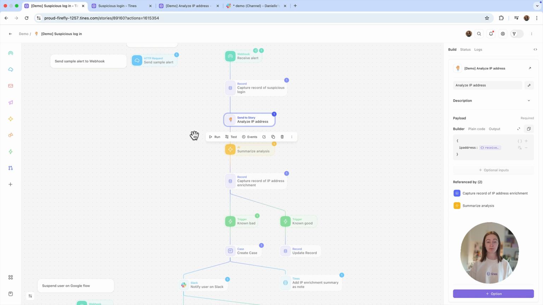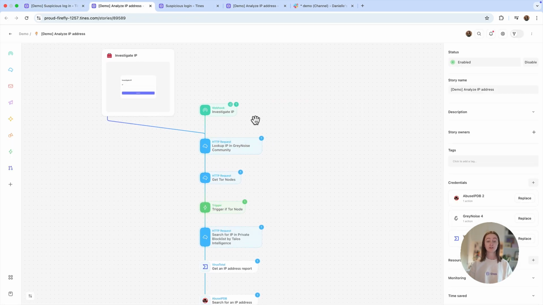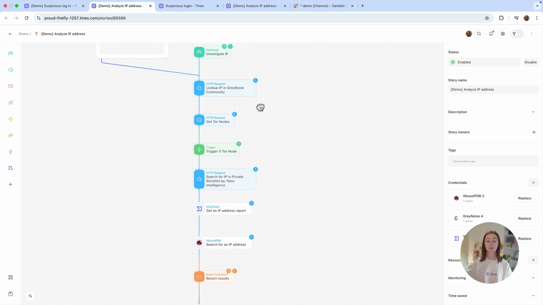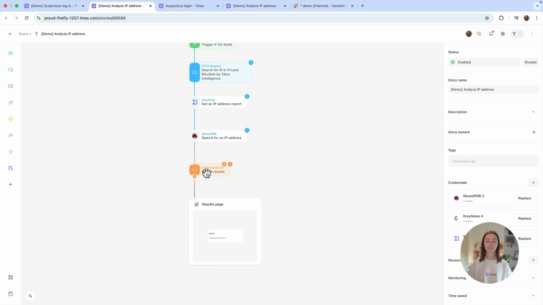Send to Story is great when you have actions that you regularly perform in lots of different stories. Here we're analyzing an IP, which can happen in lots of use cases. So instead of building this flow each time, we can instead send our data to this substory. Opening this up here, we're going to be looking up that IP in a variety of different sources like GreyNoise, VirusTotal, AbuseIPDB, and more before returning the result back.